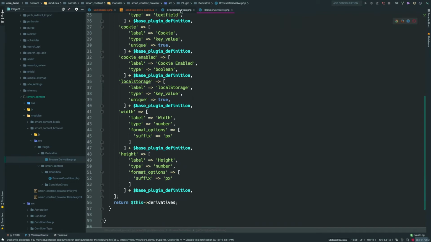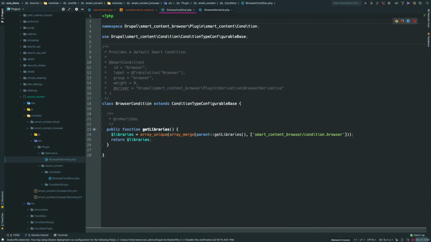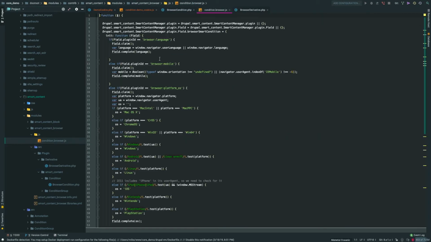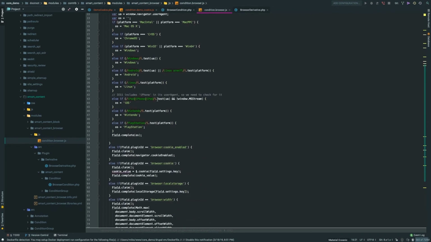And with that library that we're connecting to, or loading in I should say, we're doing the same thing. We're claiming if it's browser language, go grab the language from the browser and return that. If it's browser mobile, it's going to do a comparison to try to determine if it's mobile, and then return it. So it's really simple logic. It just claims it, processes it, returns it, and then evaluates.